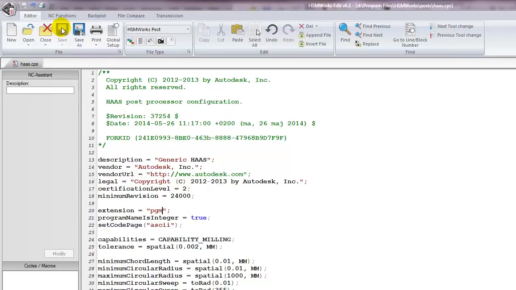Make sure that the file properties for your post and the folder where it's located are not set to read-only, or you won't be able to save your changes. You change the properties using the Windows Explorer File Manager. It's a good practice to save any customized post as a different file name so you don't corrupt the original file, and also your post won't be overwritten if you reinstall HSMWorks.